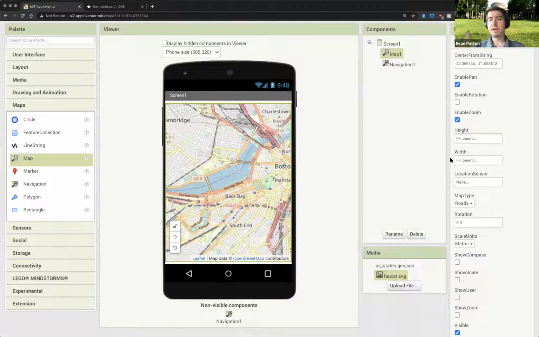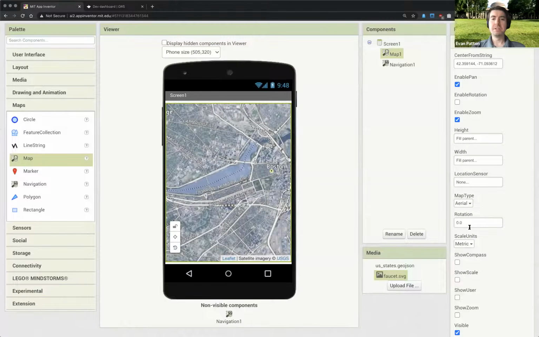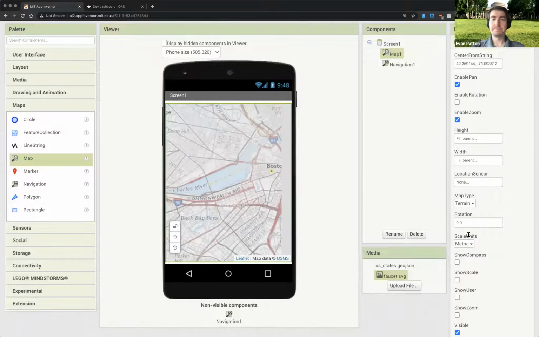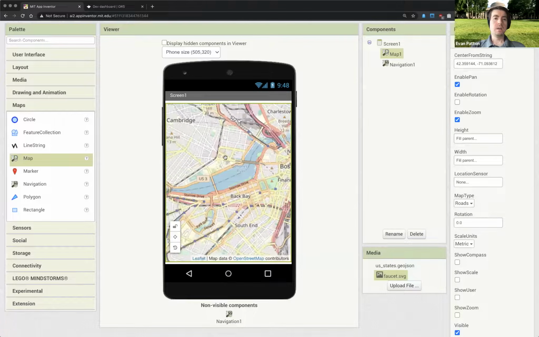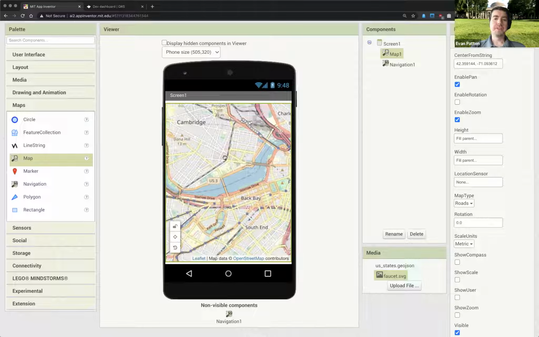We have different tile layers that we can use. By default, it uses the OpenStreetMaps road tile layer, but you can also get aerial footage and terrain maps. So depending on the type of information you want to present to users, one or more of those might be appropriate. By default, it starts at MIT, but you can point it anywhere in the world, either by changing the center from string property in the designer, or you can set the latitude and longitude in the blocks.